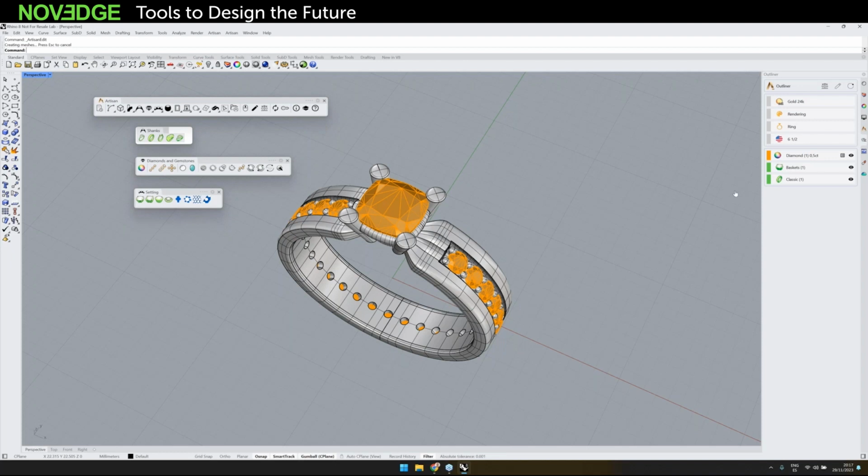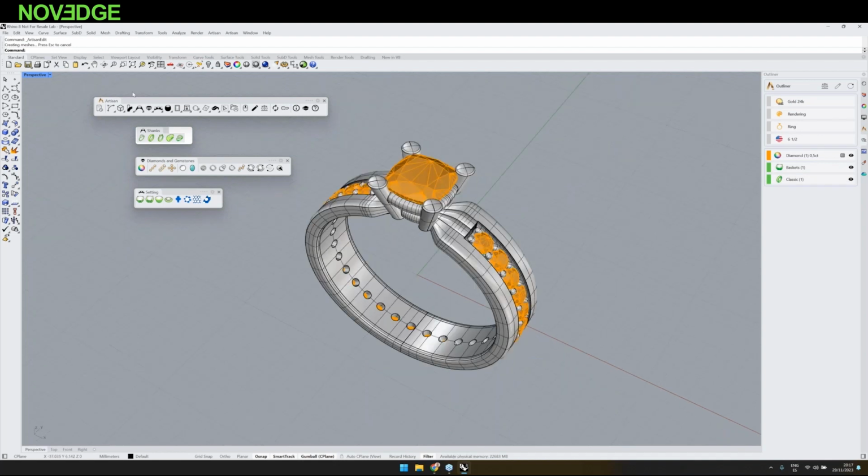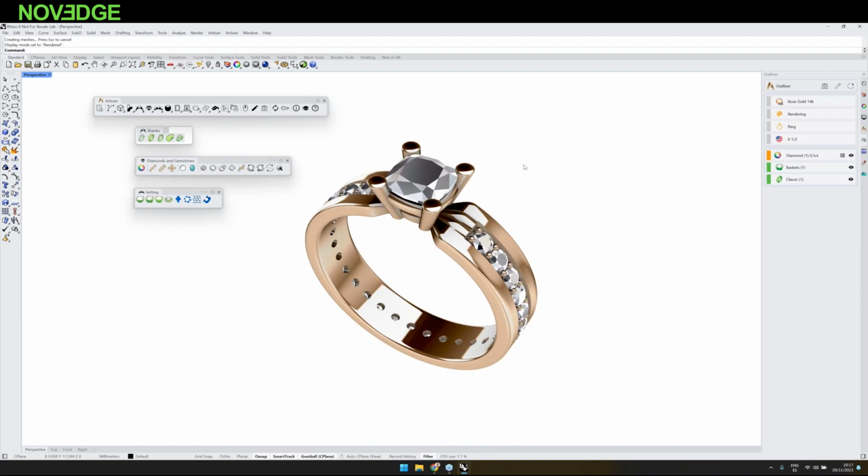That's really nice. Then other thing that we can do here about the parametric, obviously I can edit the shank or I can edit anything anytime. But the point is, if we change to render, we can select the metal, a different metal, and it affects the weight, but also the rendering.